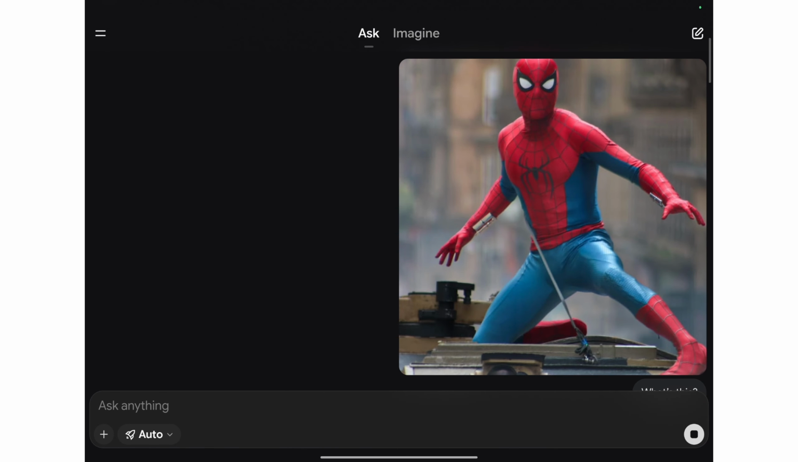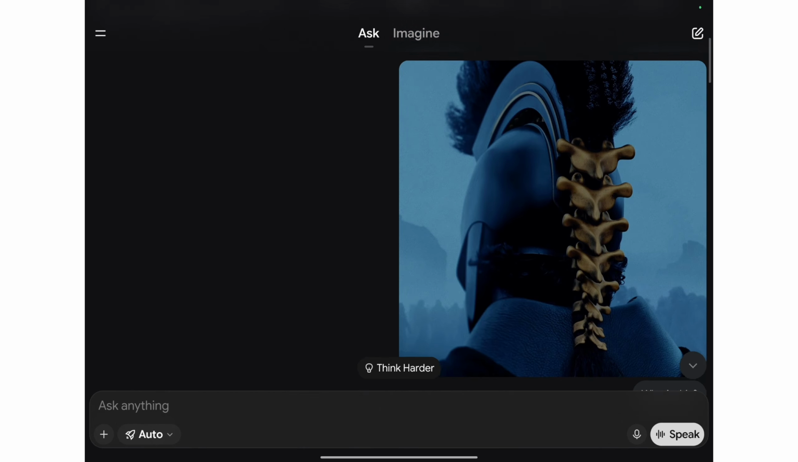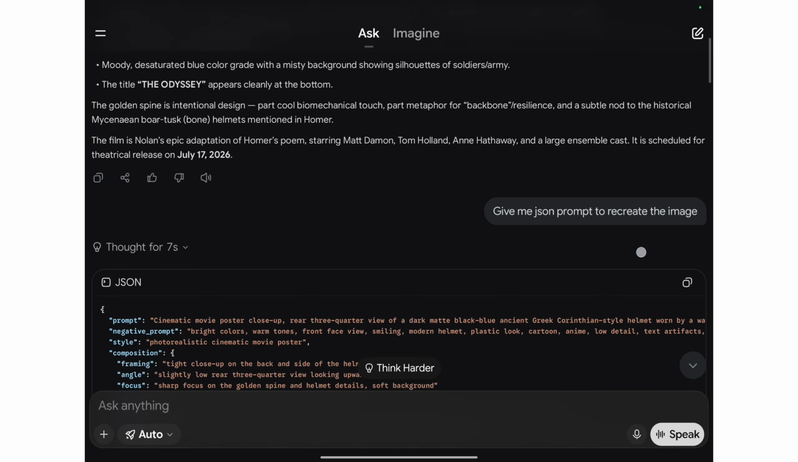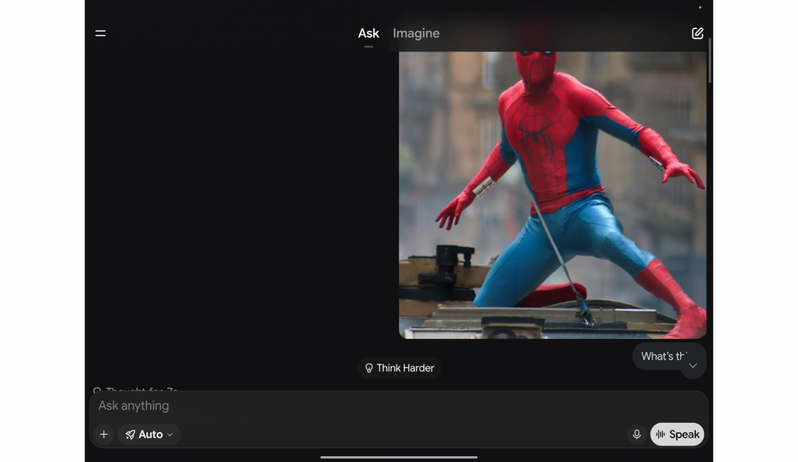in the same workflow. Remember guys, whatever workflow you start, try to continue in the same workflow so that you will have an idea about what you are creating and how you are creating it. If I scroll down, you can see this is the Odyssey poster that we already created using the prompt generated by Grok AI. Now I've given it the second image.